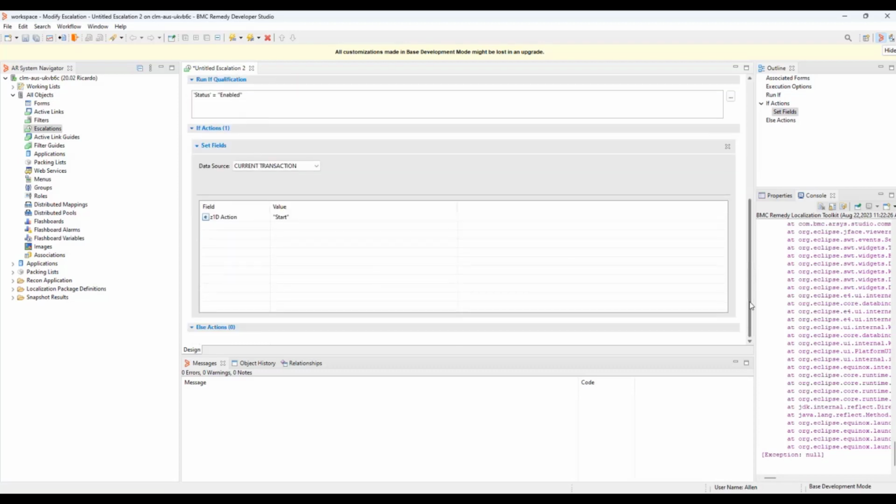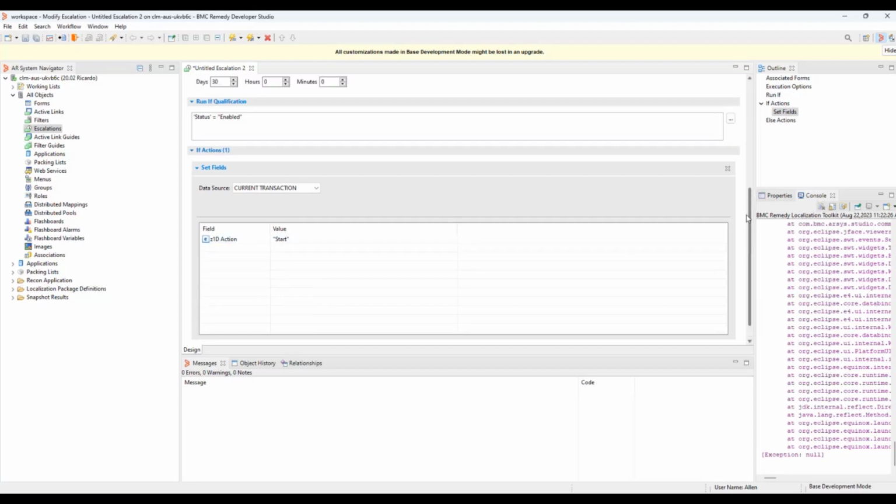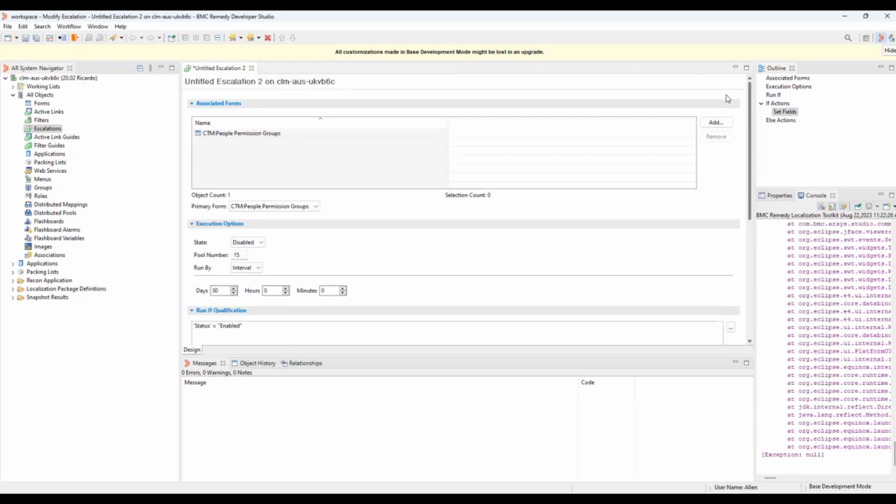Save the escalation and give it an appropriate name. Run this escalation in Developer Studio.